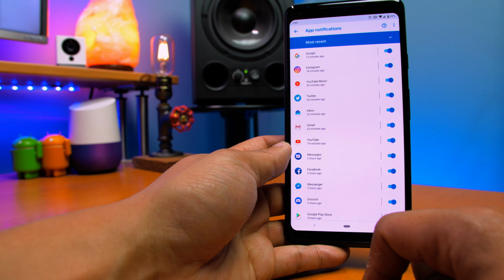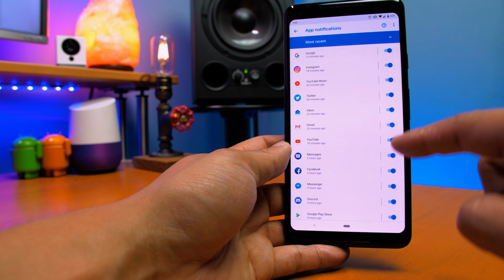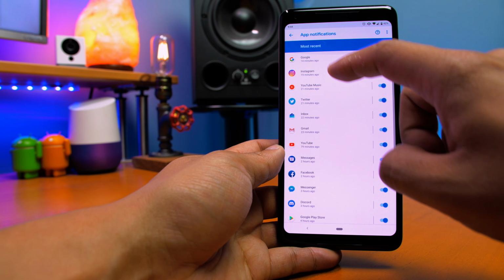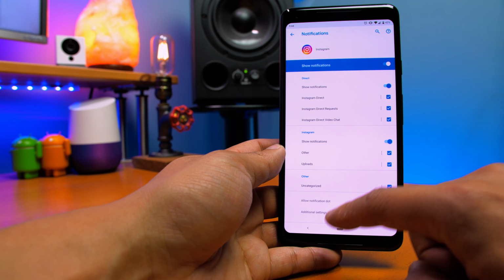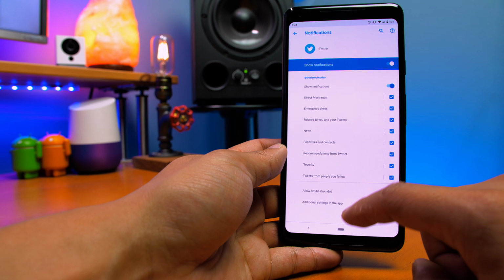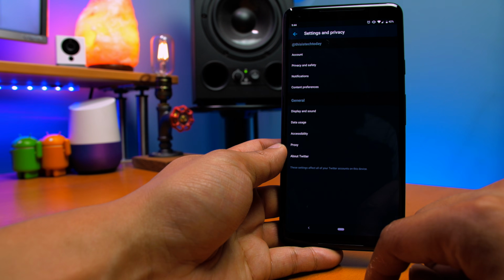One other feature of Digital Wellbeing is a centralized location for managing your notifications. You can go through every app and either turn off all notifications for an app or specific components of an app. In most cases, you can go into the advanced notification settings of a specific app and make changes.